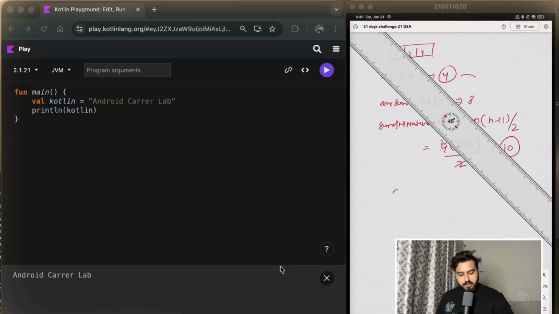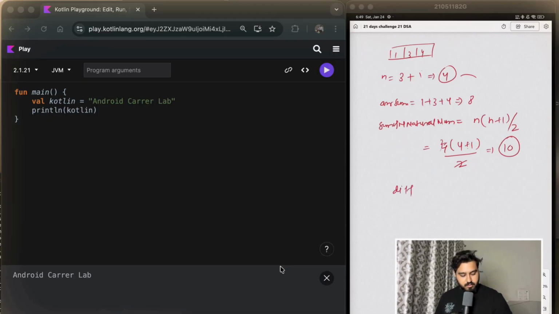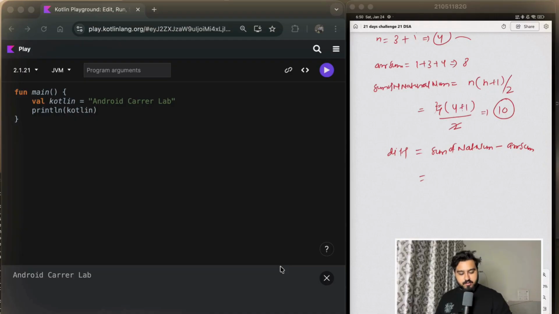Now we are going to find the difference. So the difference would be the sum of natural numbers minus the array sum. We have the sum of n natural numbers, which is 10, and the array sum is 8. So now we have the difference, which is 2. So this is the missing element.